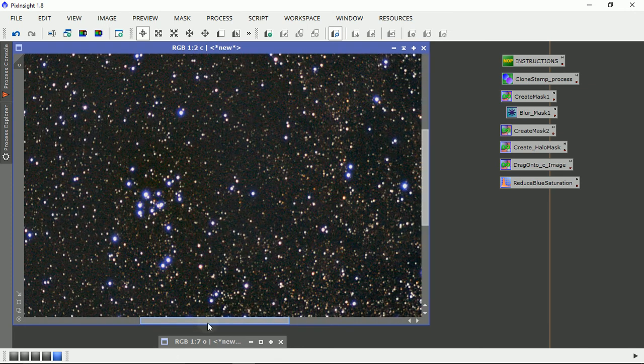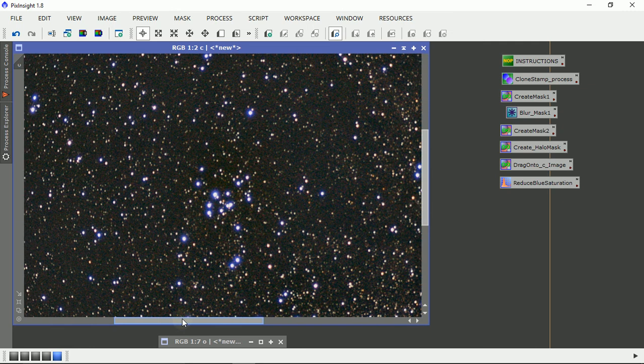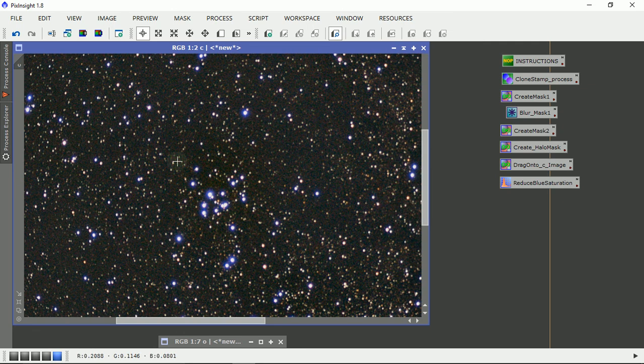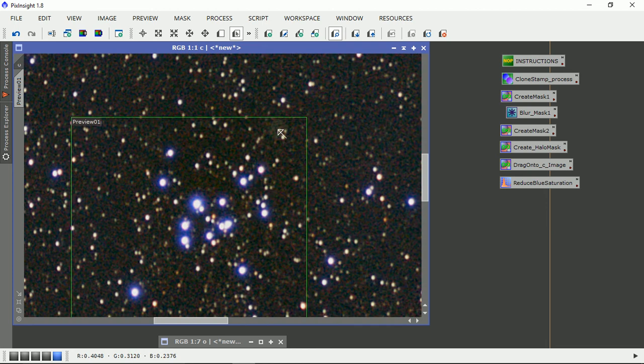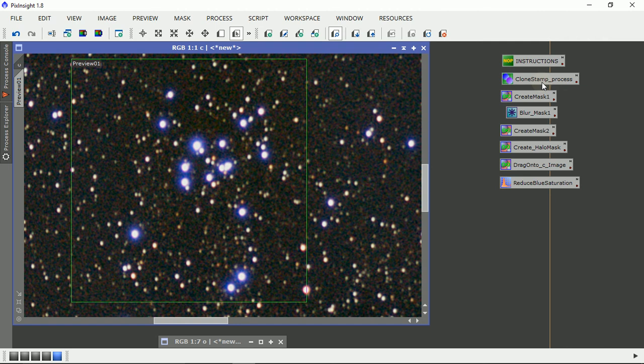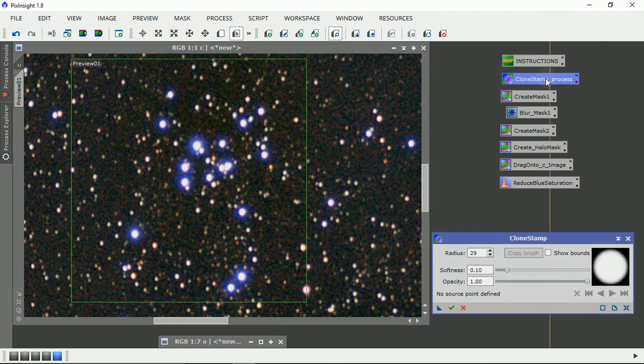Now, there's a great many offending stars in this image, so we're only going to clone stamp out, let's say, just the ones in this area. If you can do it here, you can do it for all of them. So this will show how it works. Okay, so we open the clone stamp process, double click on it.